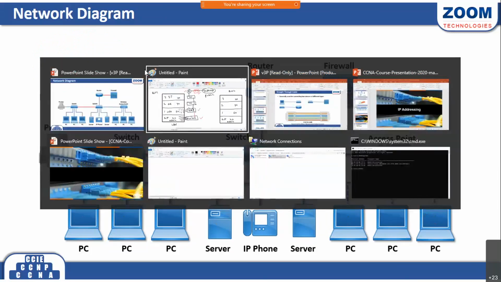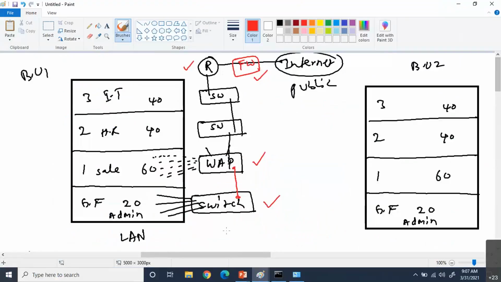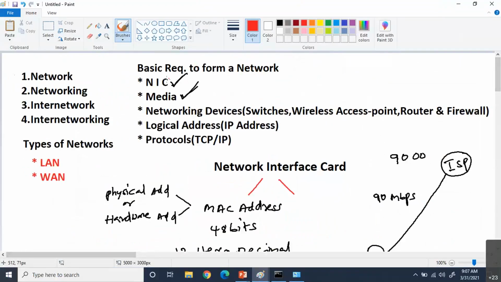So it's all about networking devices. Point number one, NIC, then media, and next networking devices, we have done. Any doubts about the first three points? I'm asking everyone. NIC, media, networking devices. If you have any doubts, you can ask me now.